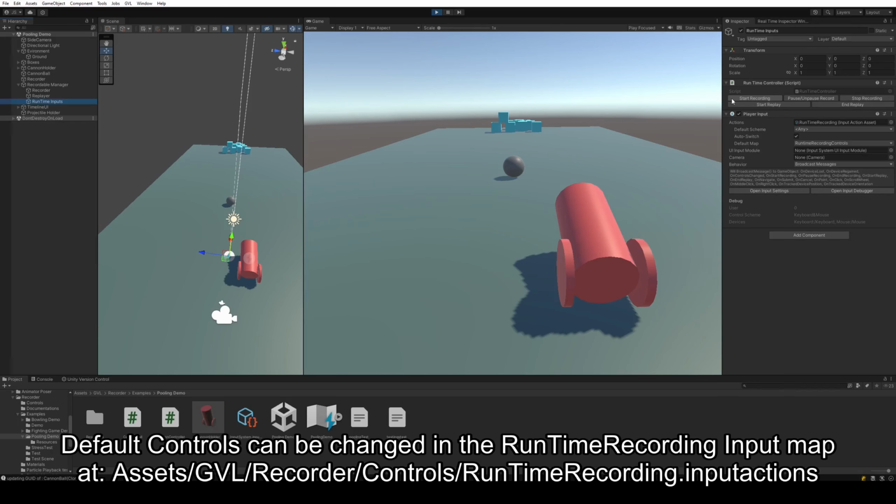All these functions are also bound to certain default hotkeys, which are as follows. The left arrow key starts a recording. The down arrow key pauses or unpauses a recording. The right arrow key ends recording. The up arrow key starts the replay. And the end key ends the replay.